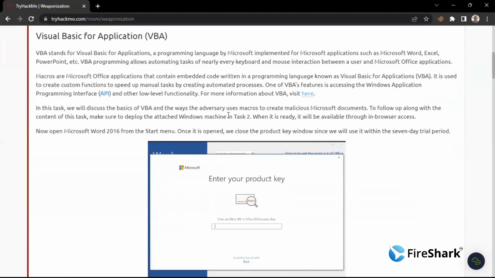Macros are features in Microsoft Office applications that contain embedded code written in the programming language known as Visual Basic for Applications. It is used to create custom functions to speed up manual tasks by creating automated processes.